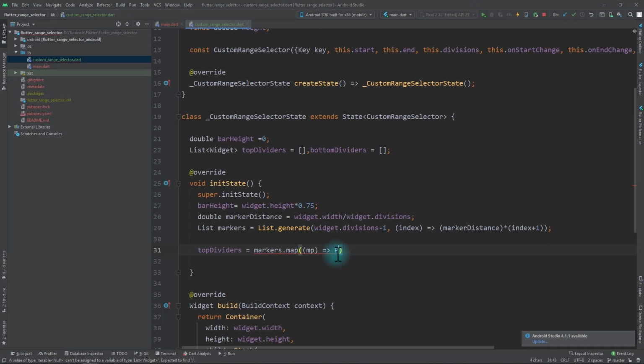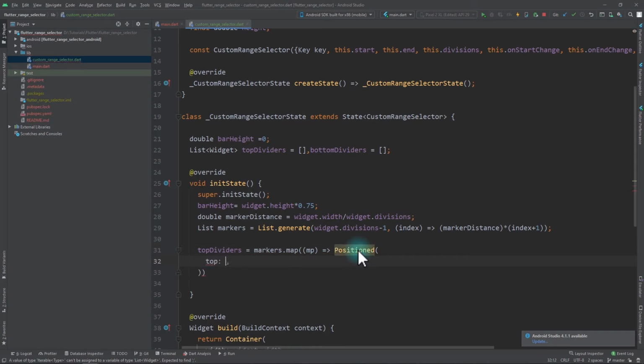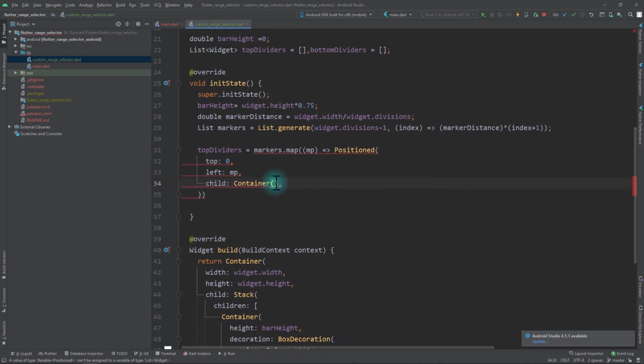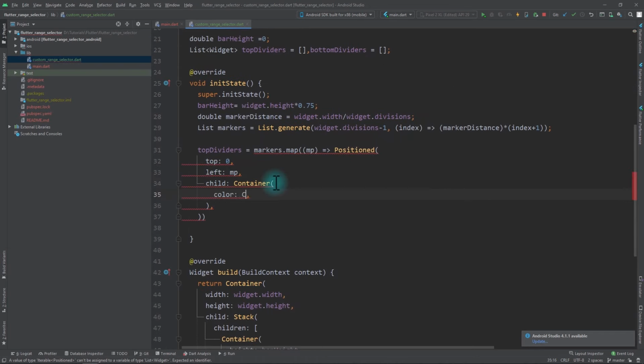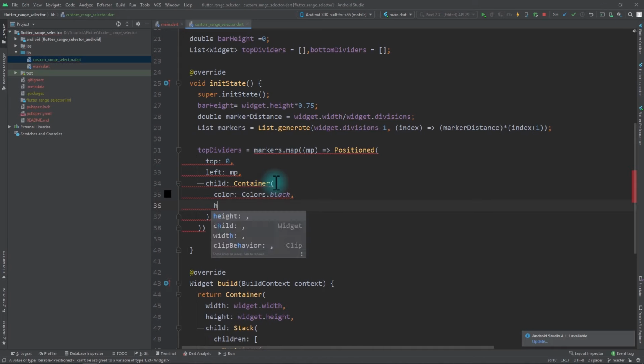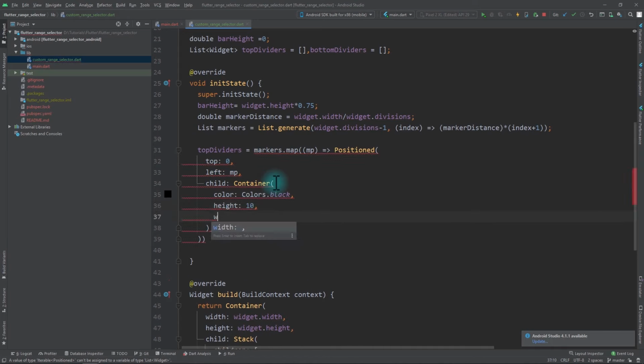And in this, I'm going to return a positioned widget. I'm going to use positioned here because we're going to add the markers to the stack, and with the positioned widget, we can add markers at particular positions. If you need to learn more about stack and positioned, you can check out the tutorial with the link in the description below. For the positions, I'll set the top and put it equal to 0 because at this point we're creating top dividers, and I'll set the left value to MP. For the child of this positioned, I'll add a container, and for the container, I'm going to set the color property, and I'll set it equal to colors.black. I'll set the height of this container to 10, and I'll set the width to 2.